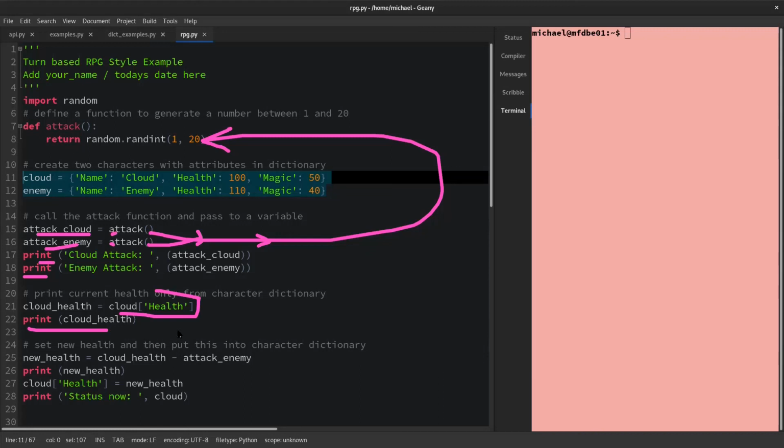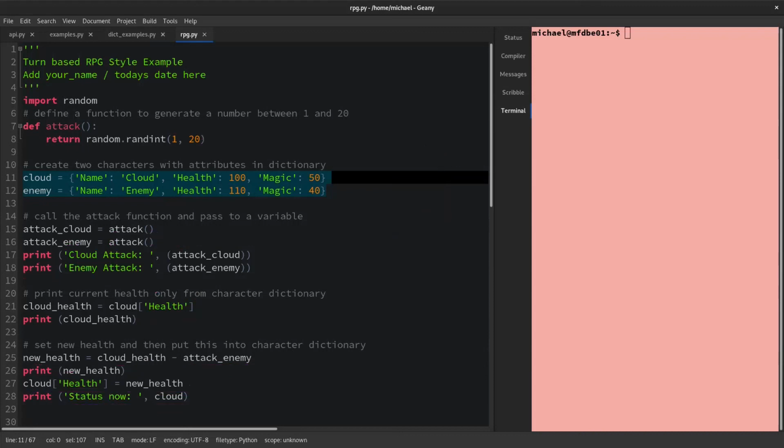Then we're going to create a variable called new health, and make new health equal to cloud's health minus the enemy's attack. So let's say the enemy's attack was worth 10, and cloud's health is 100, cloud's health points will go down to 90. Then we just print that out. Then we're going to update health in the dictionary with new health, and print out cloud's status now. We'll print out all of his attributes. So that's the code I've already written for you. That's all there, and that's all working.